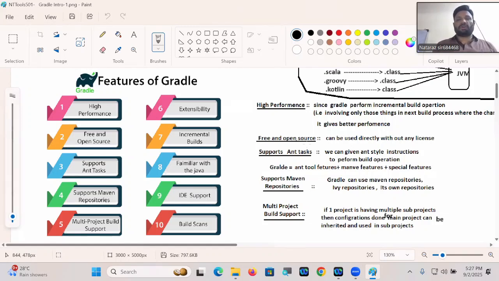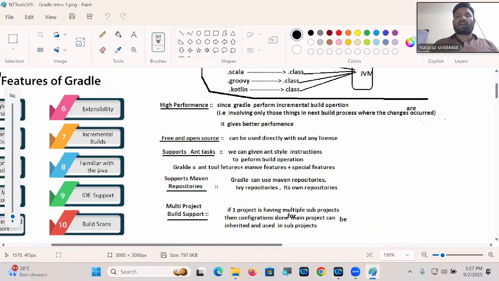First, you are trying to understand what is high performance. Since Gradle performs incremental build operations, only the things where changes have occurred are involved in the next build process. What does it give? Better performance. In the next build, only the changes will be involved in the build process. Previous things will be used as they are.